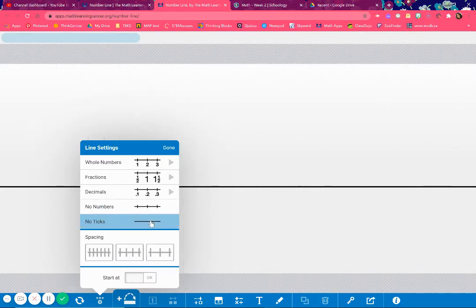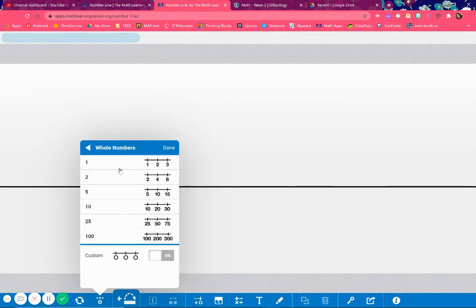There's also no ticks. This one comes in handy. For example, I've used this before for rounding when they have to determine what two digits are between. They just create their own number line for rounding, but there's so many options here. Let me go back to whole numbers.